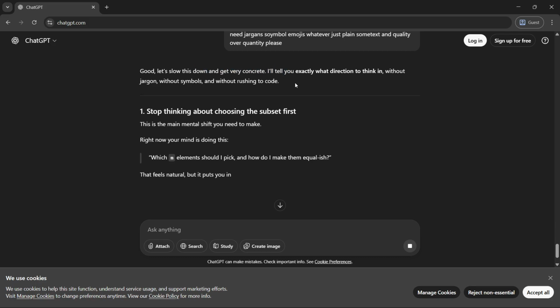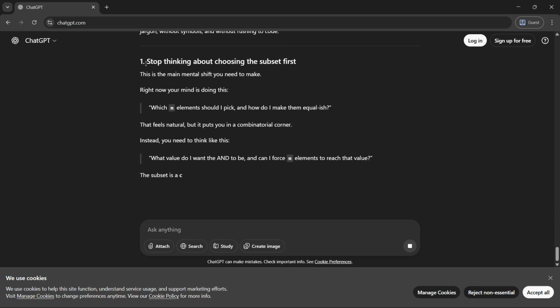And tell you what I do. Stop thinking about choosing the subset first. This is the main mental shift you need to make. Right now, your mind is doing this: which elements should I pick, and how do I make them equal-ish? Yeah, that's what I'm doing. That feels natural, but it puts you in a combinatorial corner.